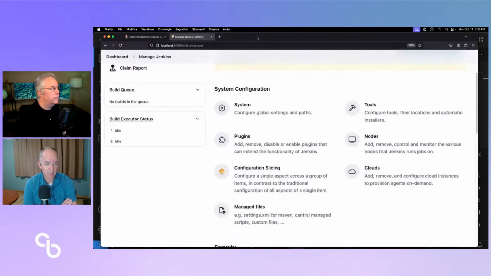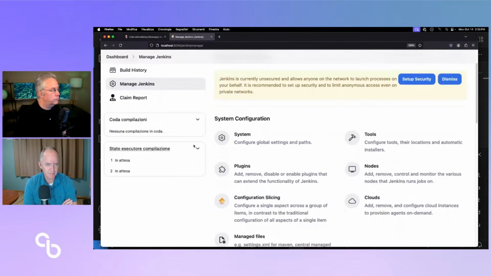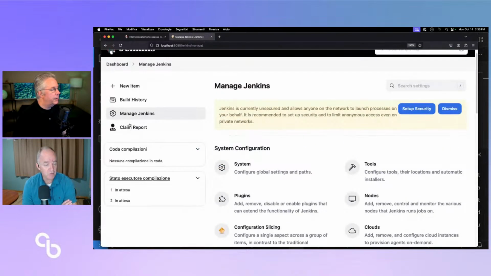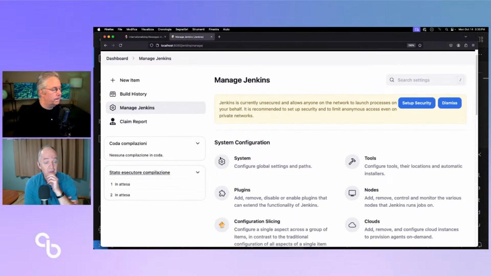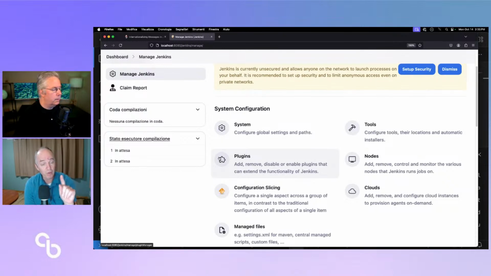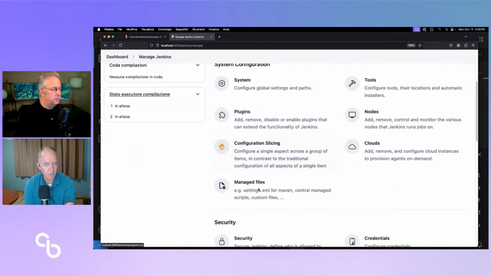Okay, and has that saved it? Yep. So refresh it. It's already refreshed. Good, now I can see some Italian here on the left. Go to compilazioni. Very good. So we have some hints there. Now what we don't have is an Italian translation of configuration slicing or of configure a single aspect. So we need that. Let's go do that.